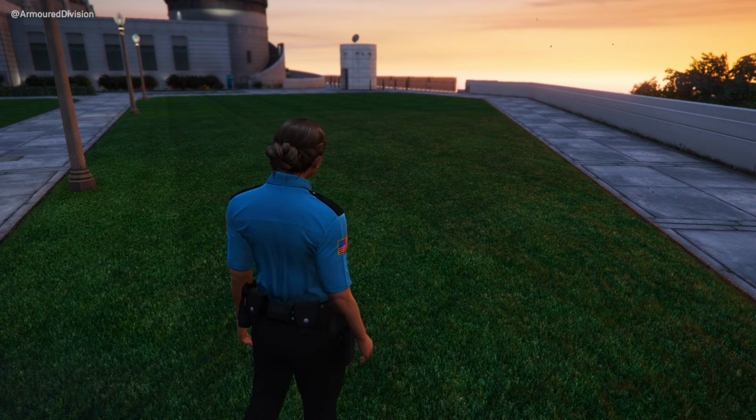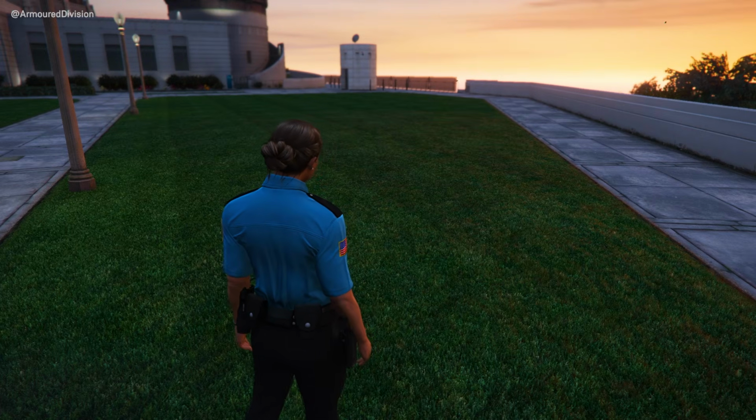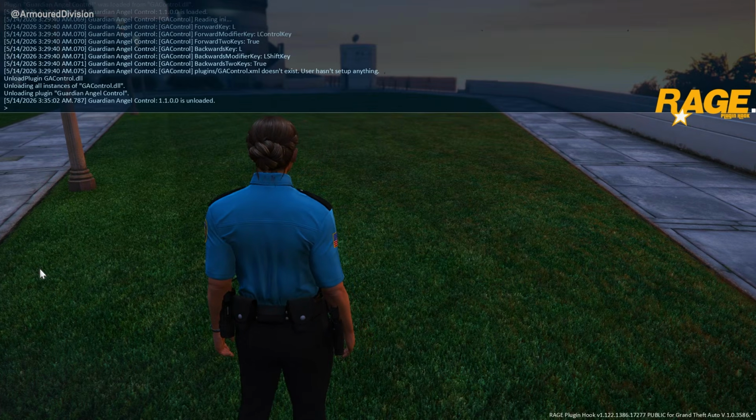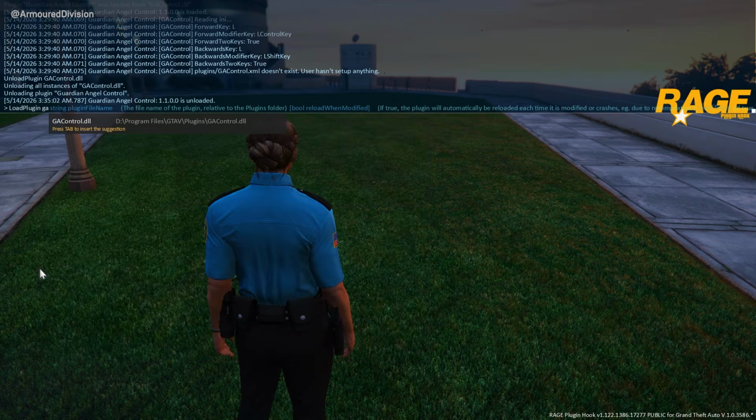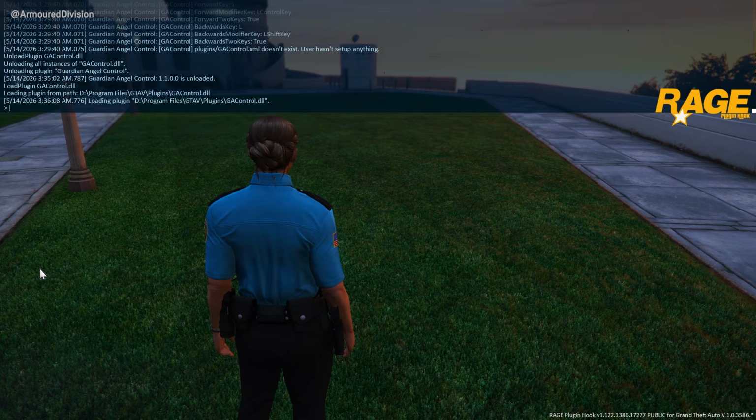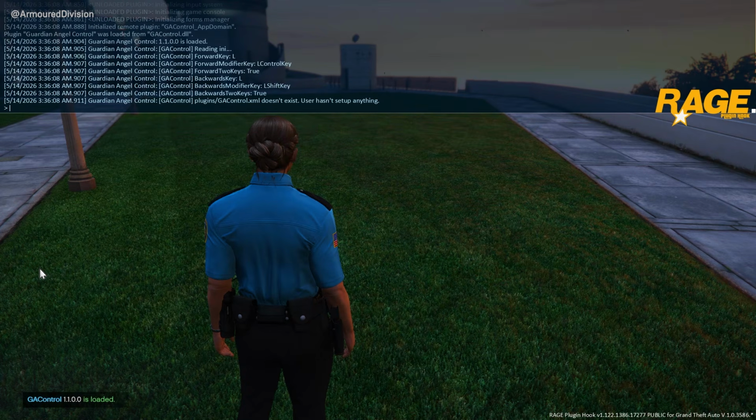Now the second method is to load the plugin via the RAGE Plugin Hook terminal. Press F4 and then type load plugin, leave a space and then type GA and then just press tab, and it's going to insert the suggestions, so you will not have to type everything. And then just press enter and it's going to load the plugin. Take a look at the last line in the terminal. It says the GAControl.xml doesn't exist, user hasn't set up anything. So now we'll have to set up the plugin.